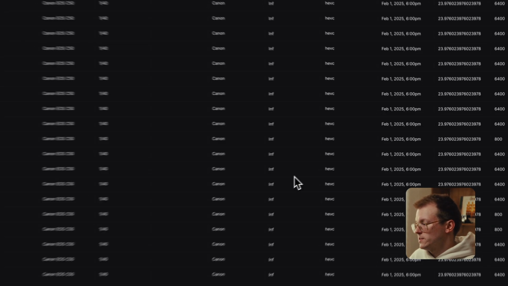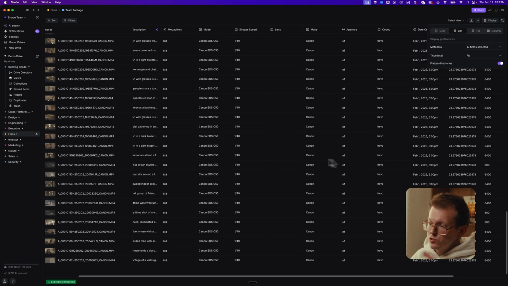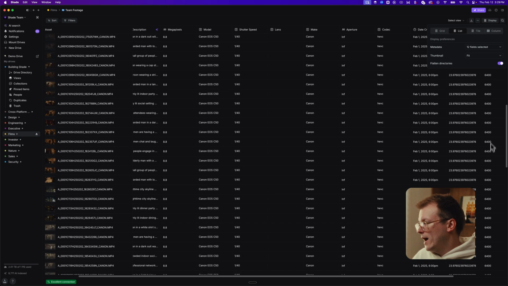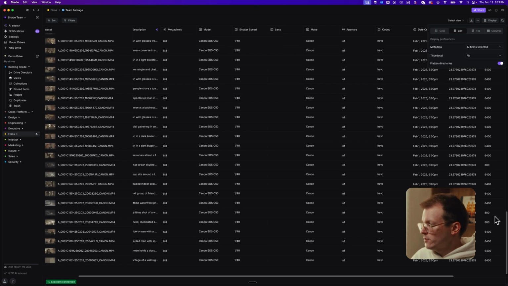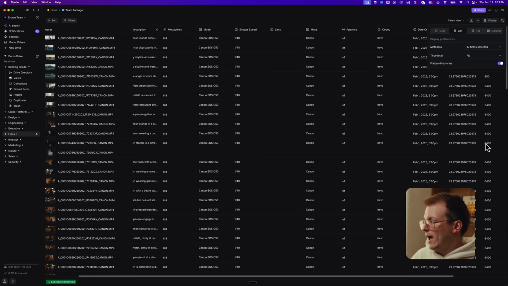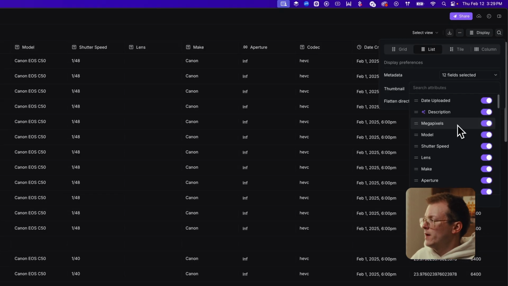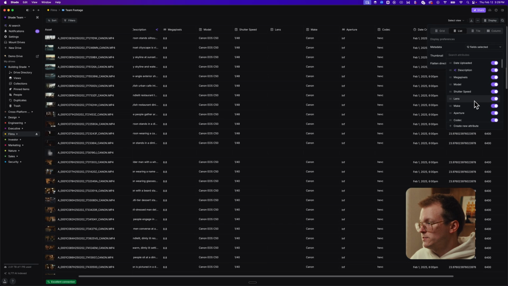Now, this is not the best example for aperture because the shooter in this scenario is actually using a manual lens that didn't have any electric communication. So we don't have any aperture data for this, but we do have the shutter speed. We've got the ISO, right? We can see some of these are at 800, some of them are at 6400. I happen to know that the environment was pretty dark. We have the megapixels, the lens it was shot on.